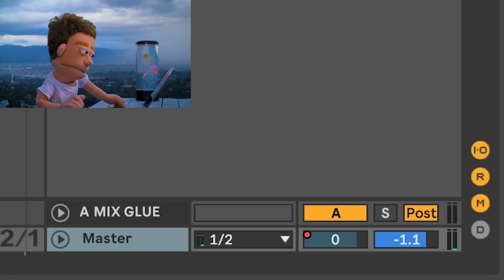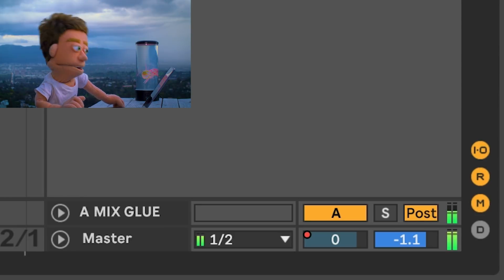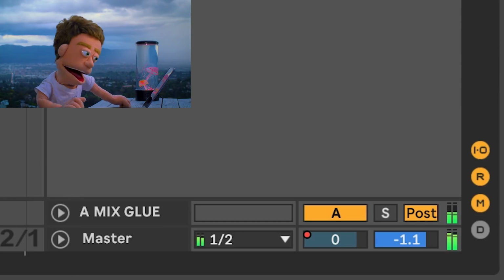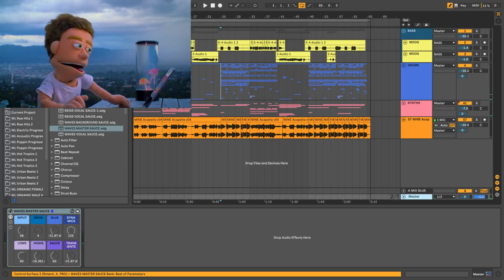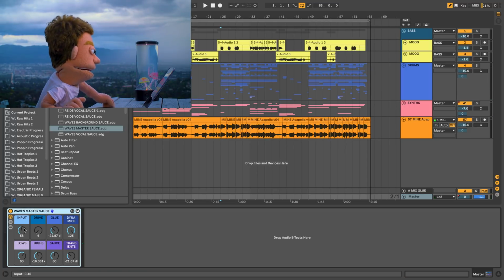So let's take a look from the loudest part. So we're close to the top, but we're not clipping, which means we've got some room to hit this thing a little bit harder.